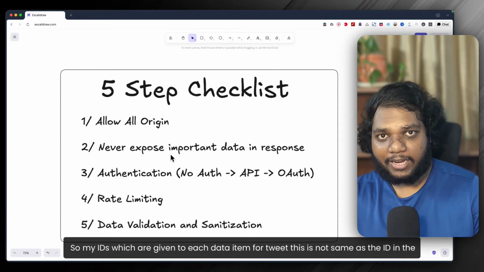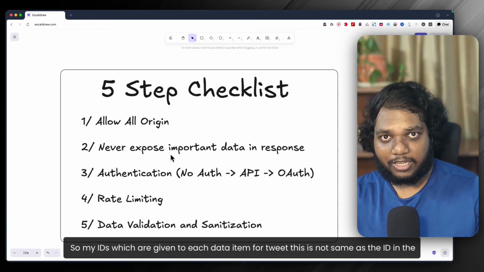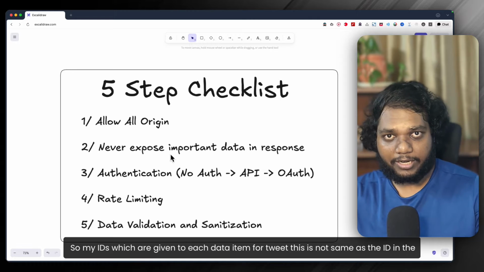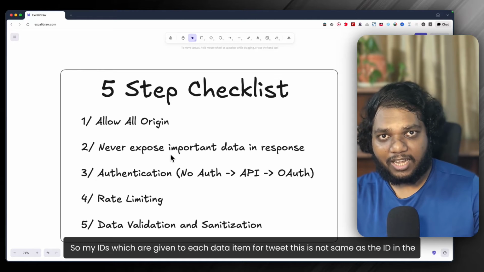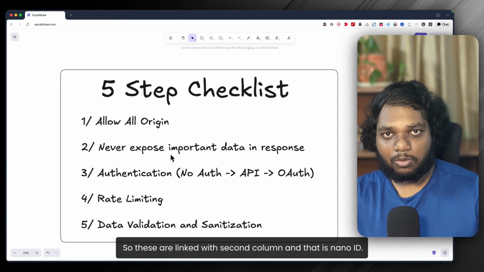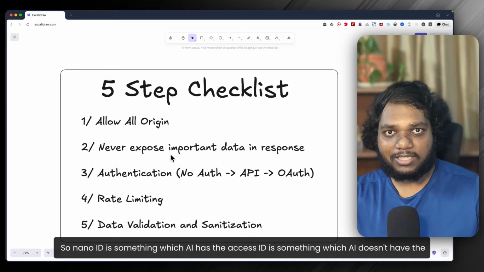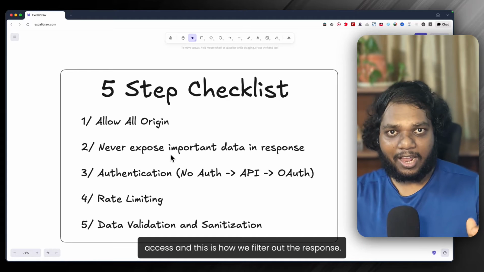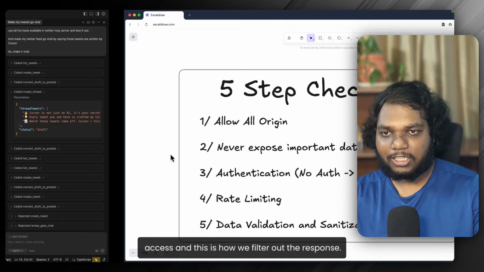So the IDs which are given to each data item for a tweet are not the same as the ID in the database. These are linked with a second column, and that is the nano ID. Nano ID is something which AI has access to. ID is something which AI doesn't have access to. And this is how we filter out the response.